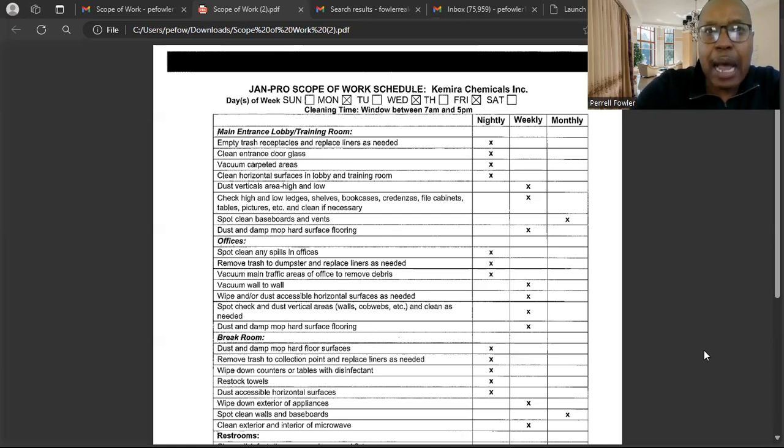Cubicles, always on top of cubicles. And then a lot of times people don't pay attention to the bottom of the cubicle. So all the way around the edge on the bottom of the cubicle, we want to make sure that we're dusting that. We want to make sure that we're paying attention to the cobwebs every week. Those are the biggest things. When people see cobwebs, they're going to complain. So every week we want to go in and dust those cobwebs.